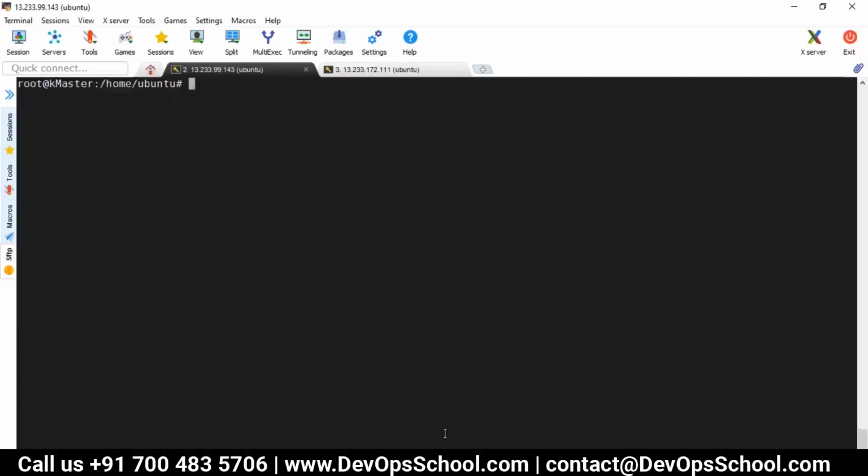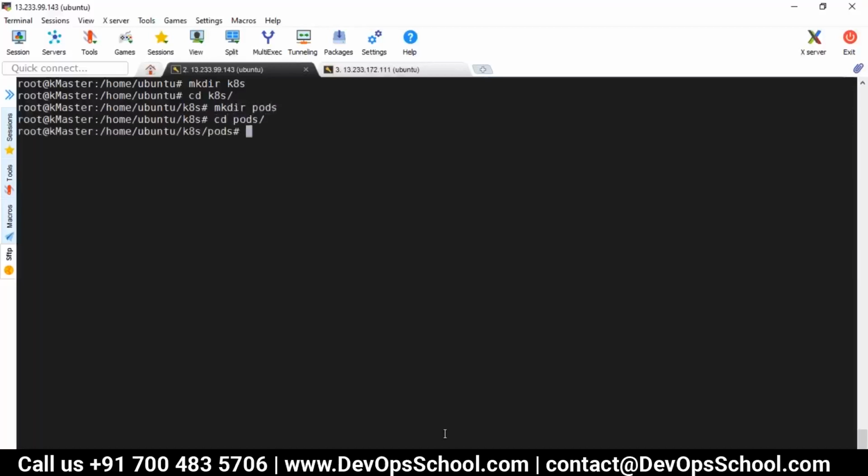For this, I will create a directory, which is not a mandatory step, and I'm going inside it. I'm creating a directory called ports, and I will go inside that directory. And now here I'm going to create a file called nginx port.yaml.